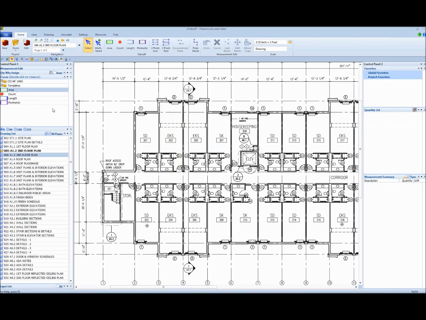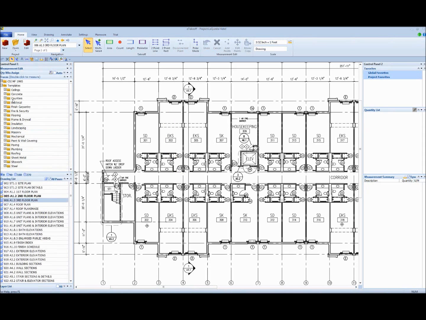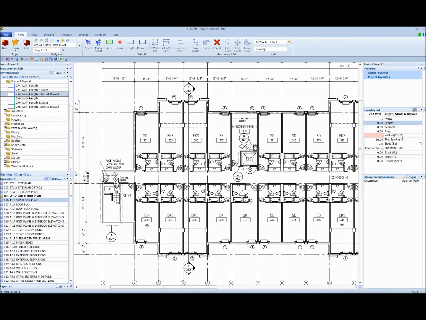Just really quickly, we're going to use an item I have here in our templates, which you get, by the way, when you load eTakeoff, so that you can use those. I'm going to use this 2x4 wall. And then I'm just going to point and click. It's going to be very simple. Point here, click here, and then my extension data shows up over here.